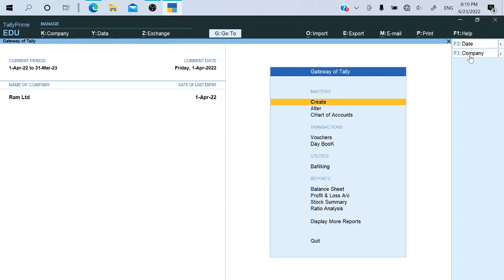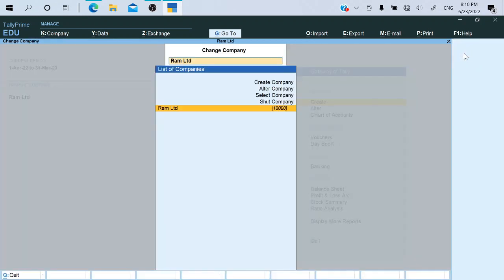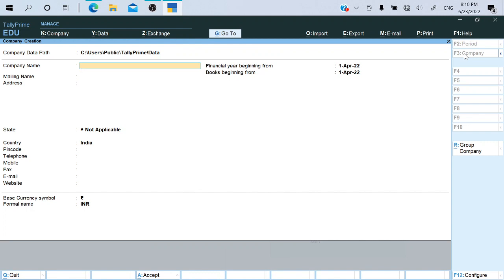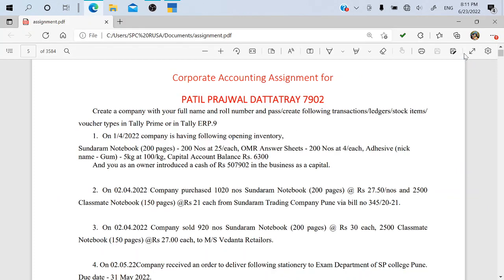If we don't have a company created, you will directly get the company creation screen. If not, and you get a screen like this, then click on the F3 company option. You will get it like this. And then on this screen, you will find the create company option. Select that option with the mouse or press Enter.